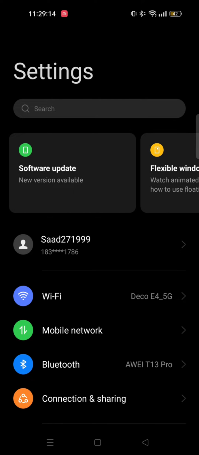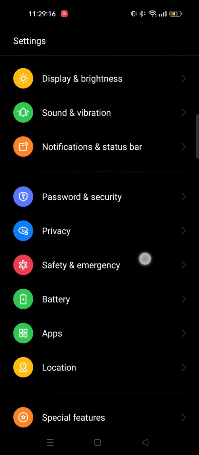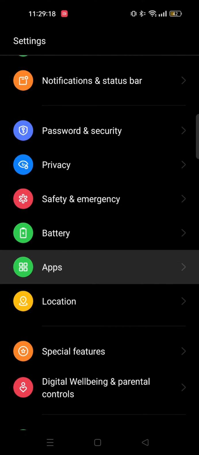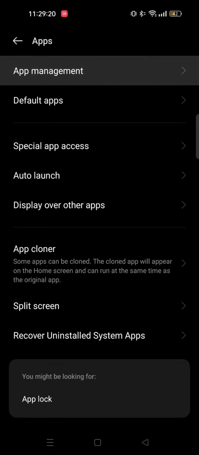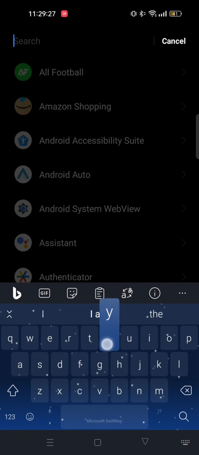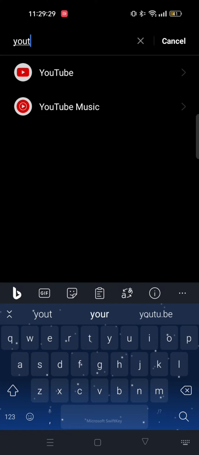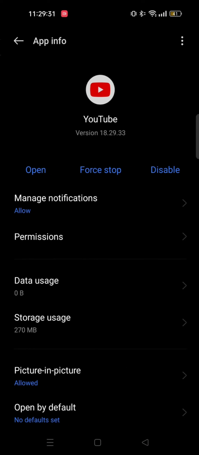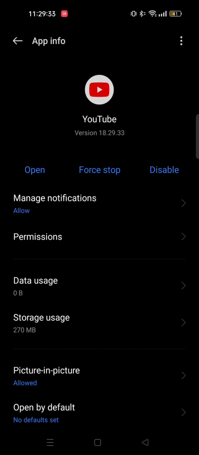your settings. From here, scroll down to Apps. And after that, tap on App Management. From here, search and go to YouTube. And then tap on YouTube. Now, tap on Force Stop.